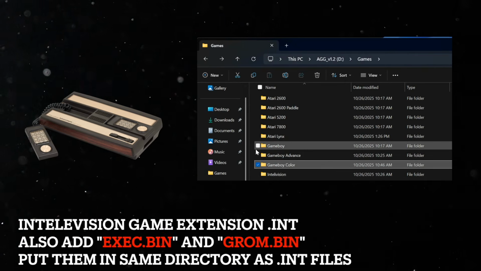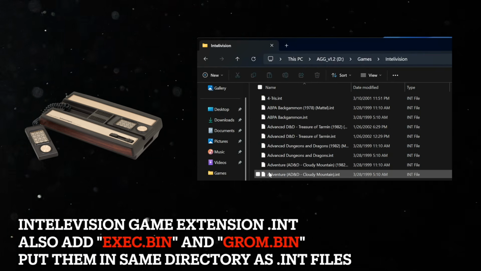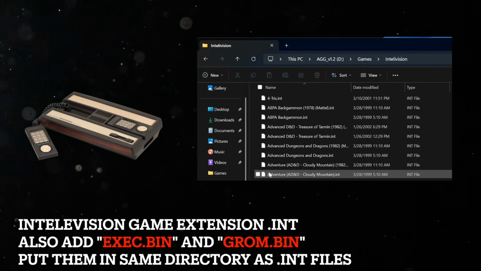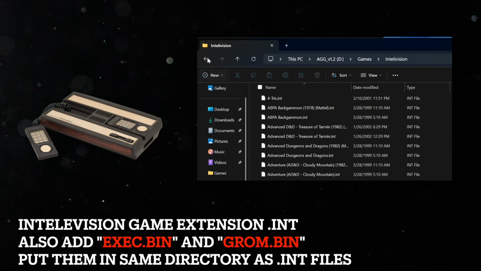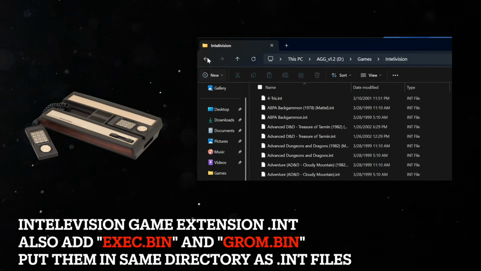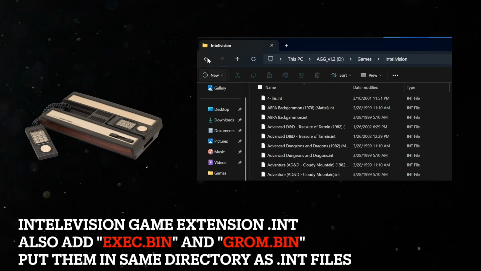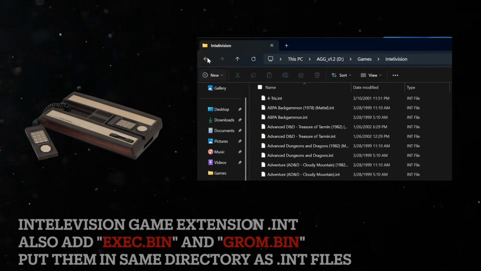Intellivision games are a .int. These won't work so well control-wise for now. But if you want to add them, make sure they have the int extension. And most importantly, you need a few BIOS files called exec bin and grom bin. You can find these on the internet. I have extra help with these on my Patreon. Once you have them, don't rename them and put them in the same directory as your int files.